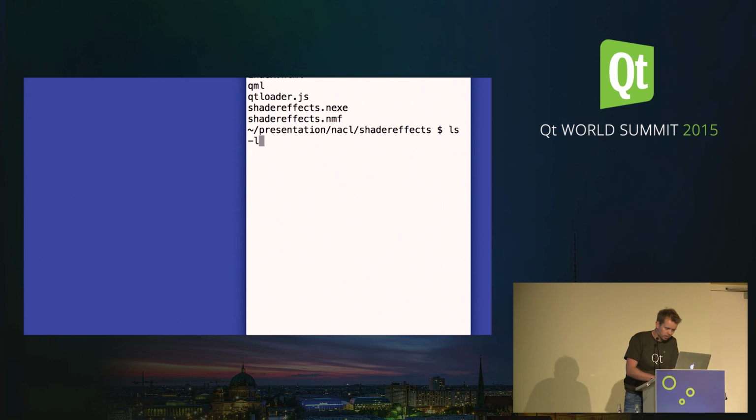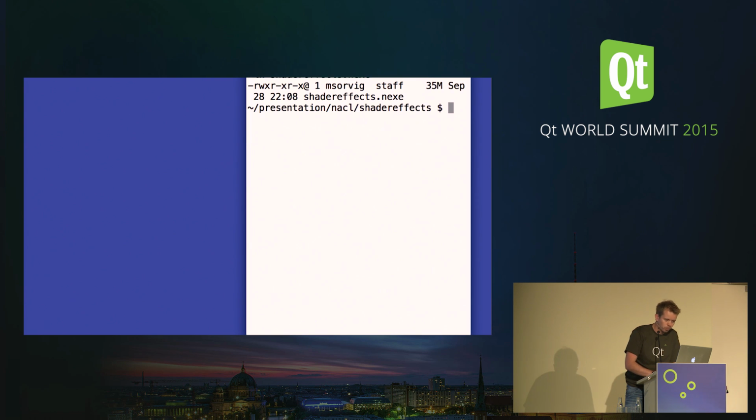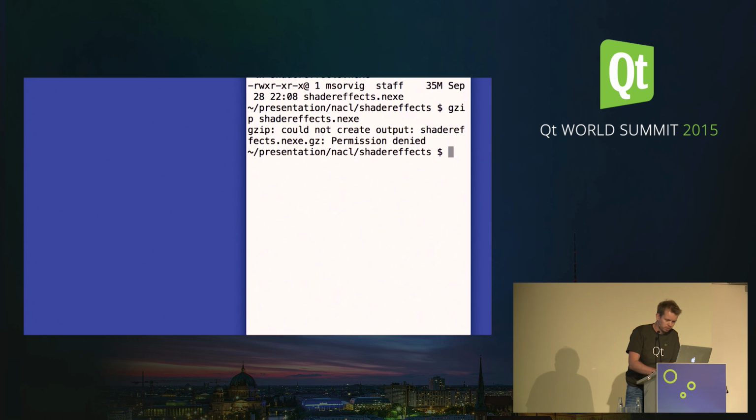So it's interesting to look at the size. It's a 35 megabyte binary, which is pretty large, but it compresses well. So it compresses down to around 8-10 megabytes. So that's kind of reasonable for a Qt application, even for distributing it over the web.